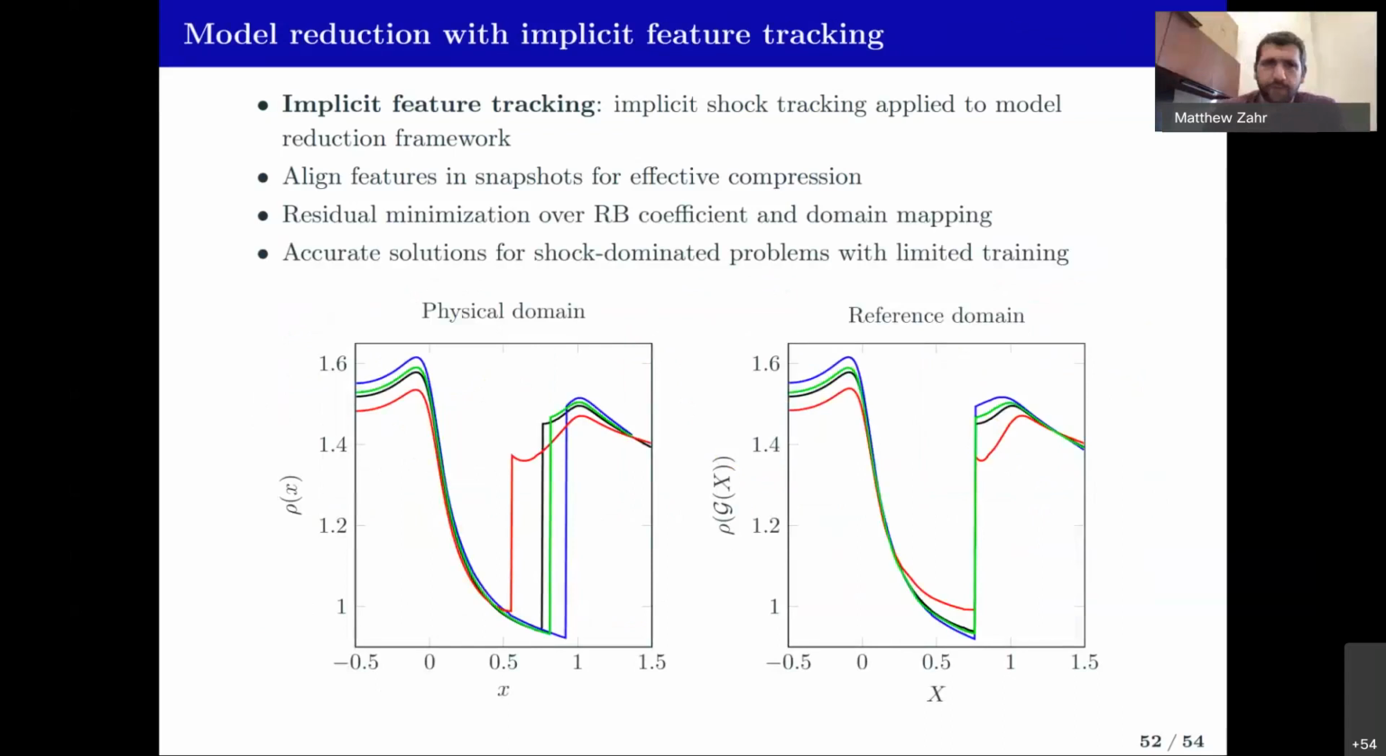So just to summarize, we introduced this implicit feature tracking, which I think of as implicit shock tracking ported into the model reduction setting. We align features in snapshots to improve the compressibility. We do residual minimization simultaneously, the same way that we do with shock tracking, over the reduced basis state as well as the domain mapping. And this can lead to accurate solutions for shock-dominated problems with limited training.